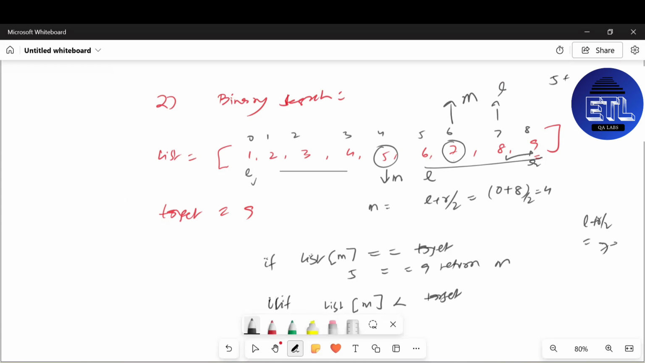So L is actually 7 plus 8 by 2. 15 by 2 equals 8. Perfect. Now at this point of time, I'm checking, at index number 8, is it equal to target or not? In that case, I find at index number 8 there is number 9. And if target is also 9, I found it and I will return true, which means I found it.